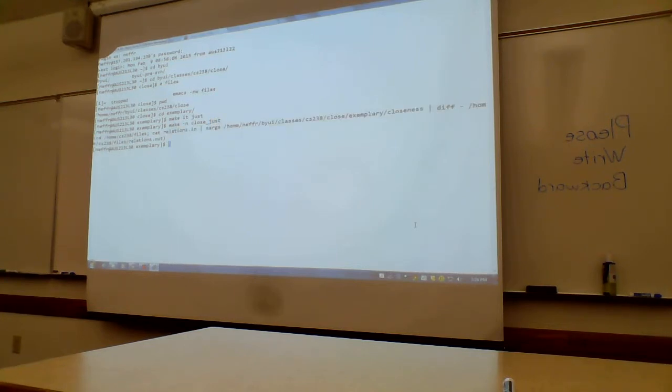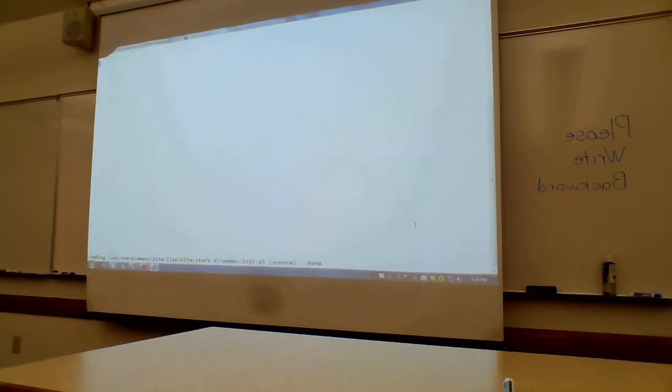So, it cats relations.in, that file. You can run these individually if you like, but it's running your program with those files one at a time on the command line and diffing it with this file, relations.out.